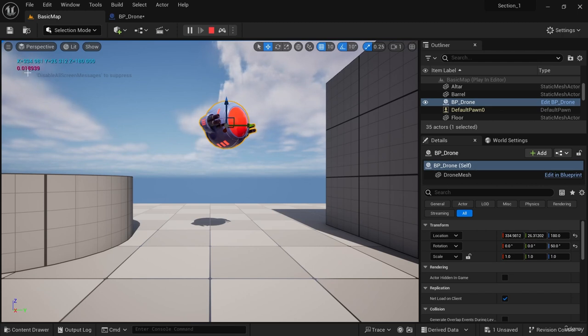The debug message says x equals 334.981. And in the details panel, the location says 334.9812. So there's a little bit more info there, but it is the correct value.